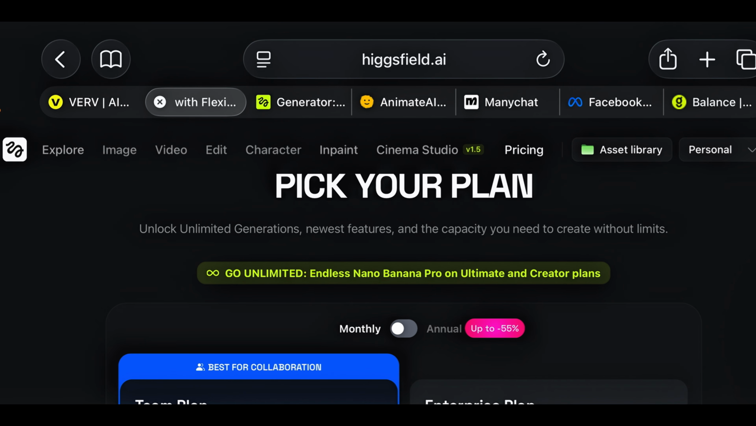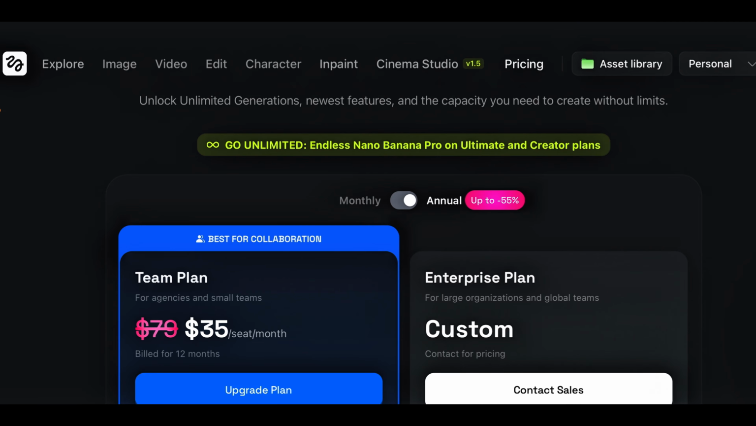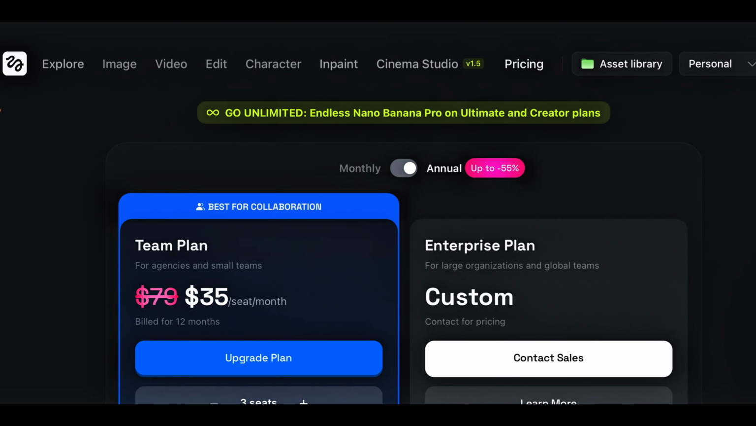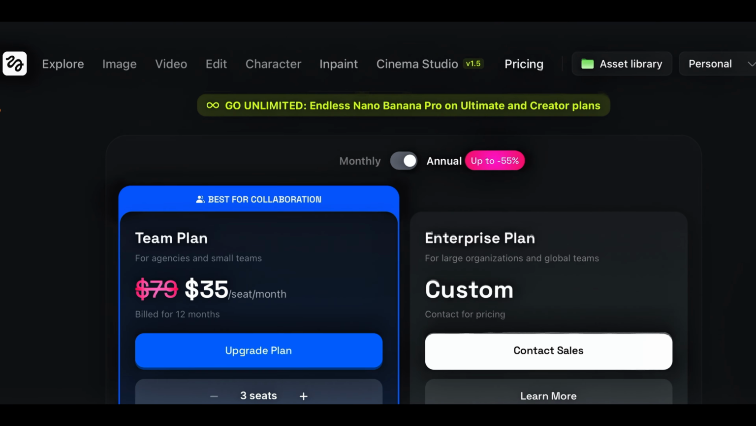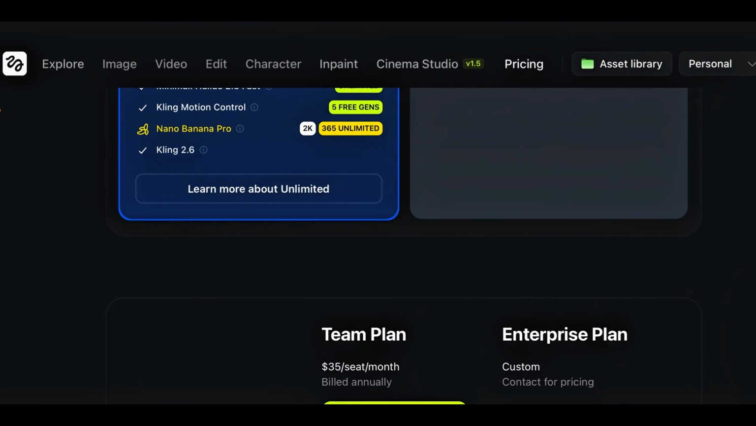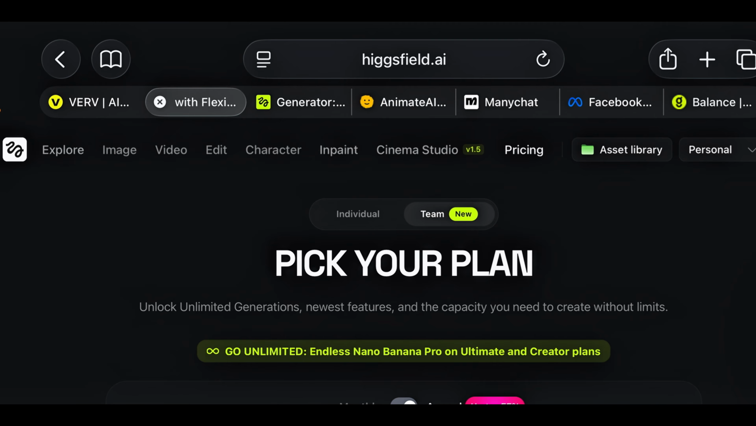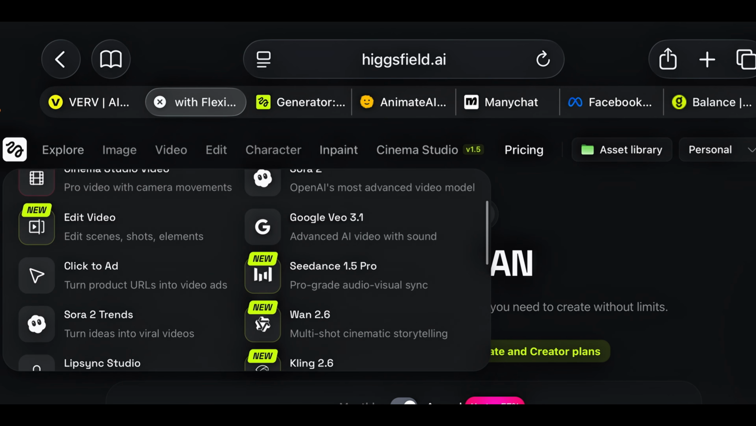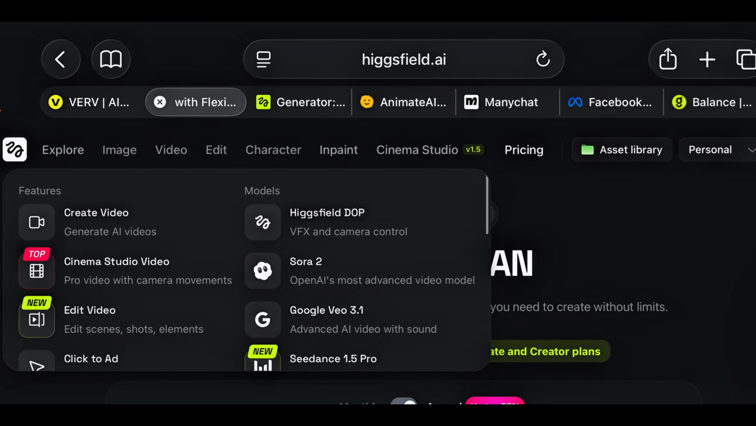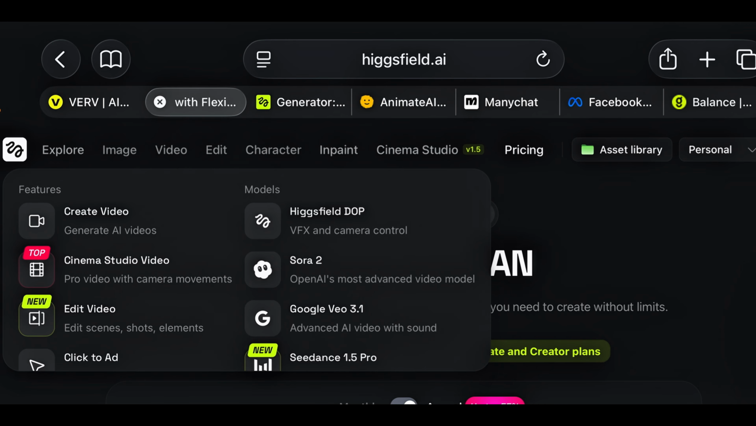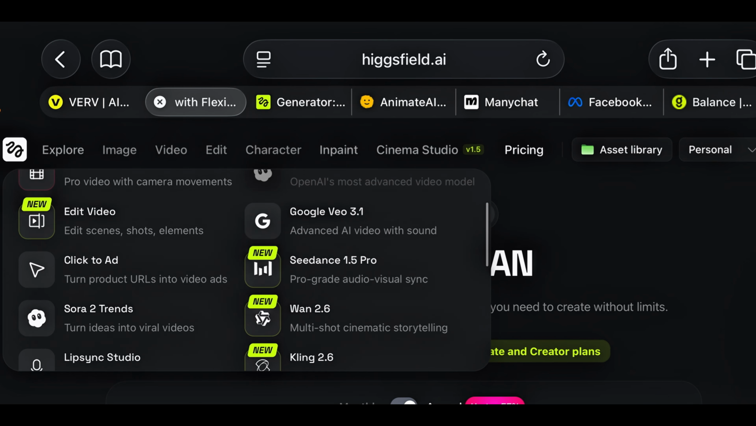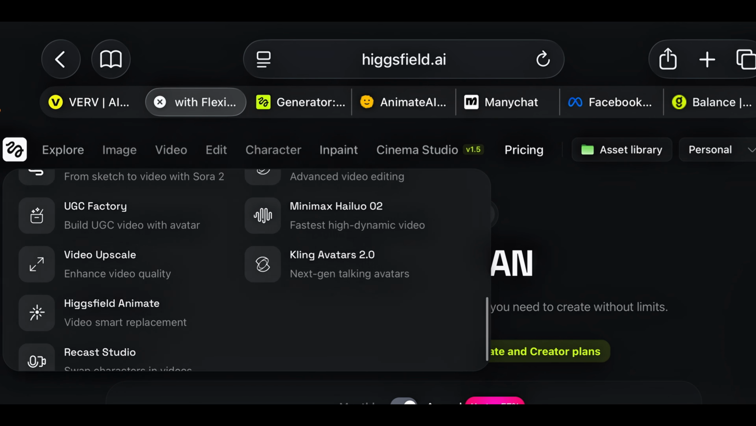Let me just switch to annual. So you can get up to 55% off if you subscribe to the yearly plan, as you can see right here. So we have different plans on Higgsfield that you can subscribe to get started. And the reason why I think this is worth it is because look at all the features that you can use. You pay a little amount of money and you'll be able to use all these amazing tools.